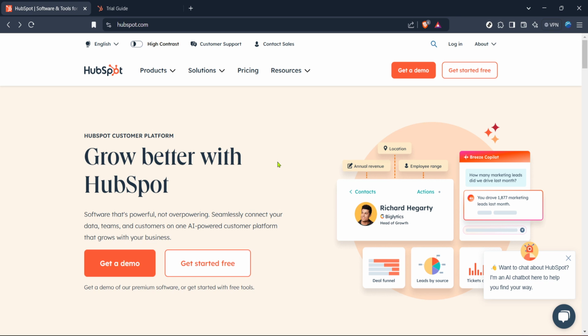Why HubSpot, you might ask? HubSpot is a powerful platform designed to help businesses with everything from marketing and sales to customer service. Now, to get started, simply open up your web browser and type in HubSpot. You'll be directed to the main homepage where all the magic begins.